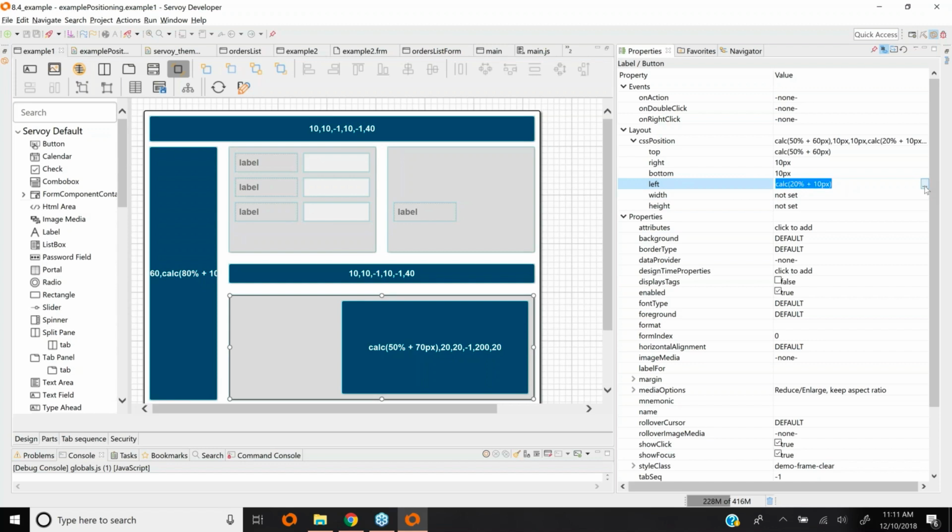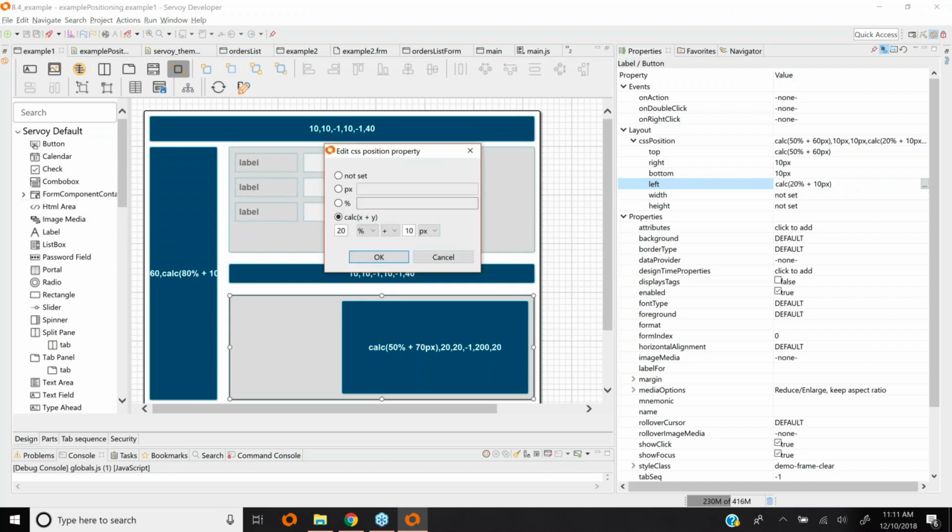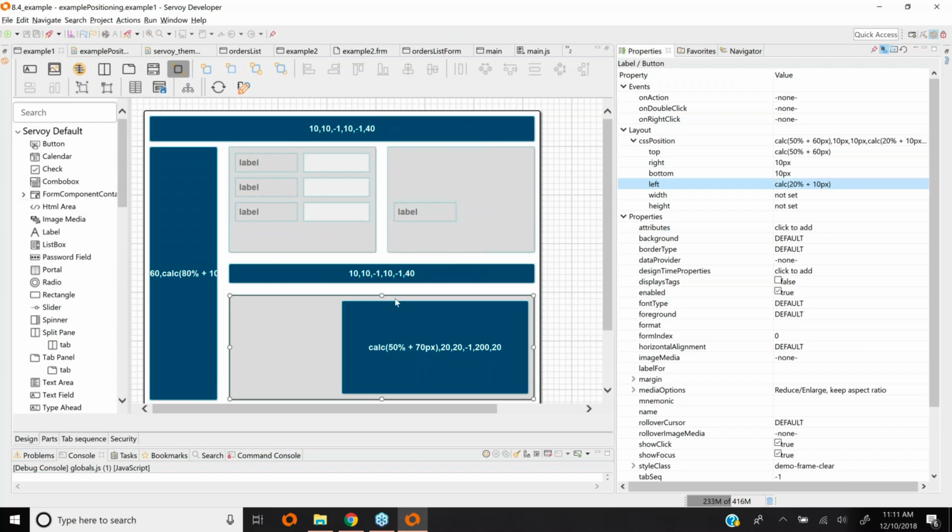If you click the value and click the button here, then you can select pixels, percentage, or calculation. And the calculation always takes the form of pixels or percentage, plus or minus, and then pixels or percentage. So that's pretty much it.